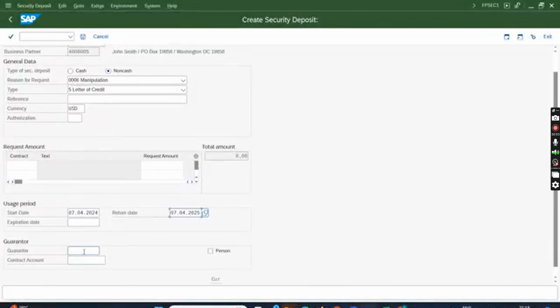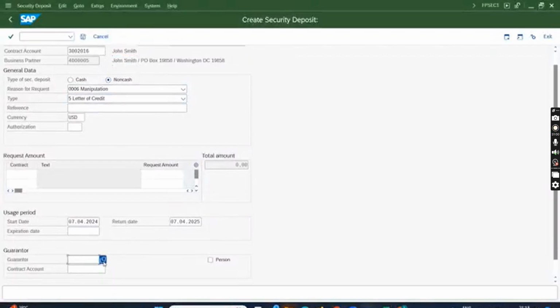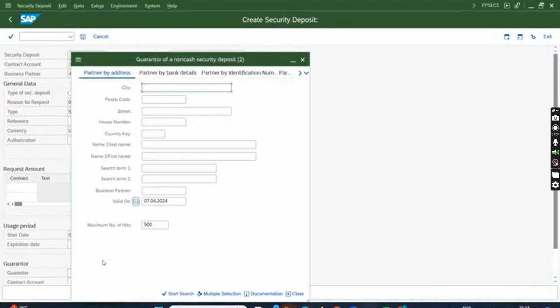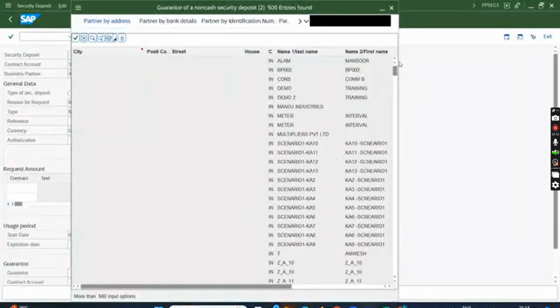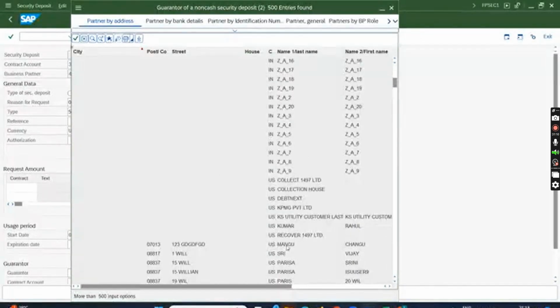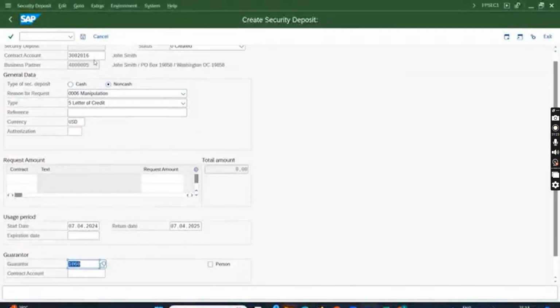Then I can put a guarantor. That means although John Smith has told that he's going to pay, I can put anyone's name. That business partner may not have a contract partner role, but still I can put it here. So this is the ICU server. Most of them will have the role. I just select randomly anything, say Changu Mangu. So that means if John Smith doesn't pay, then Changu Mangu will be held responsible.